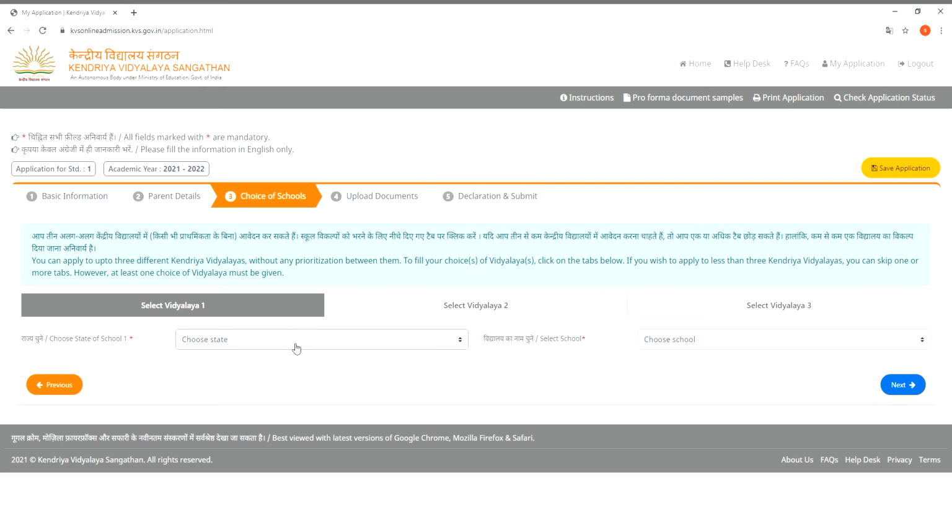Then the third step, choice of schools. You can select at most 3 schools of priority based on the distance from your home. Remember that all the 3 schools will be given the same priority. Choose the state of school 1 and select the school.